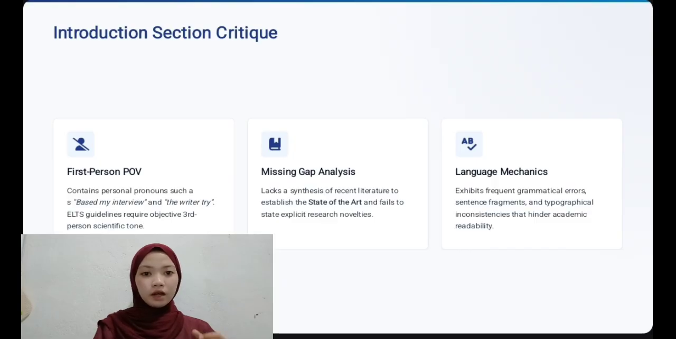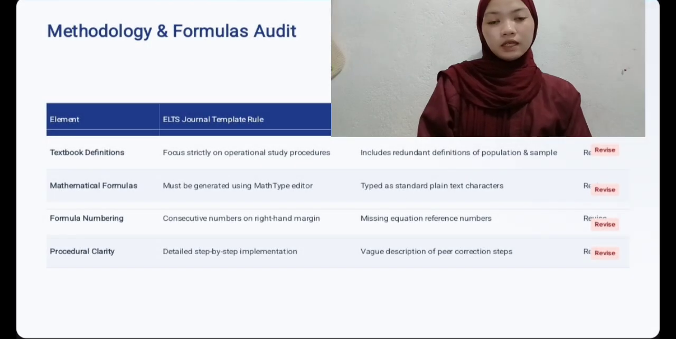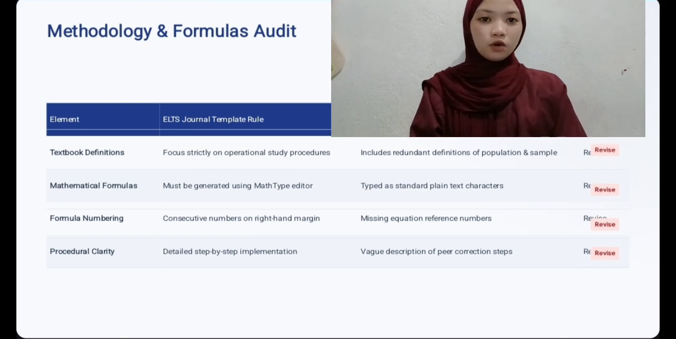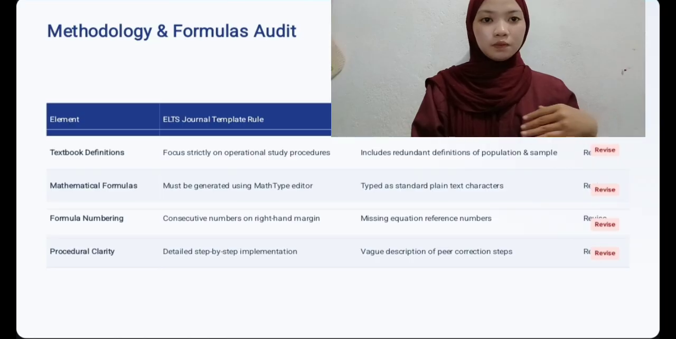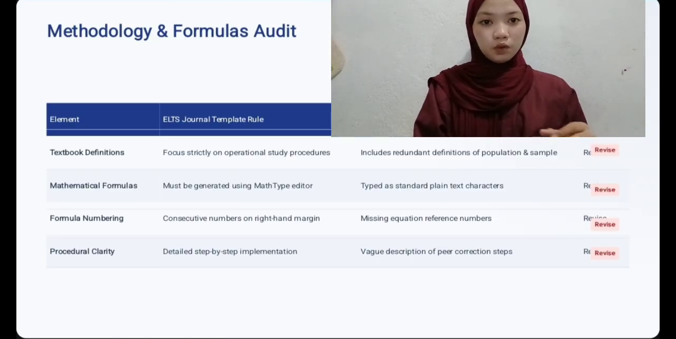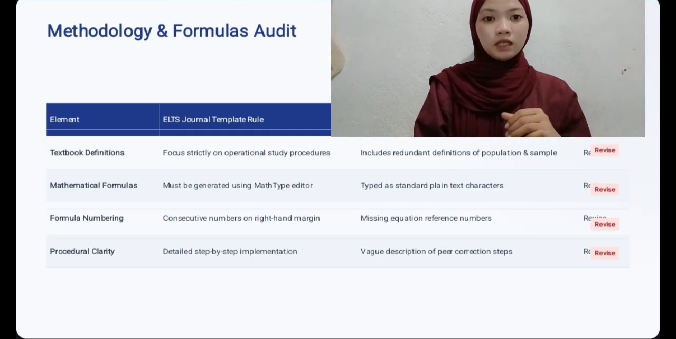Lastly, there are numerous grammatical errors and typographical mistakes throughout this section. Okay, slide 5 covers the research methodology. Instead of focusing on step-by-step practical procedure, the author includes unnecessary textbook definitions of basic concepts like population and sampling. The ELTS template explicitly advises against quoting general definitions.